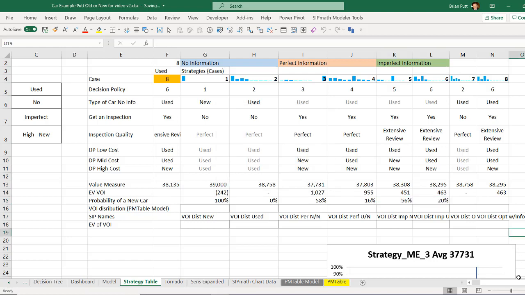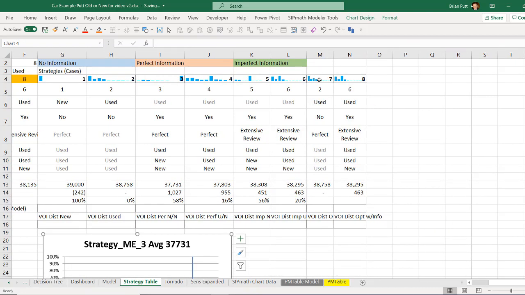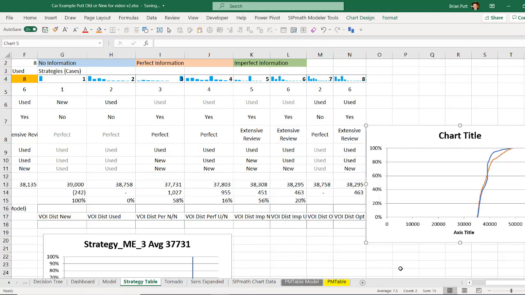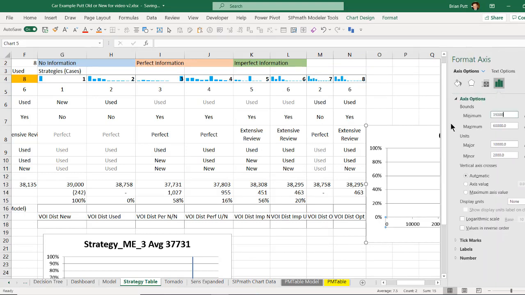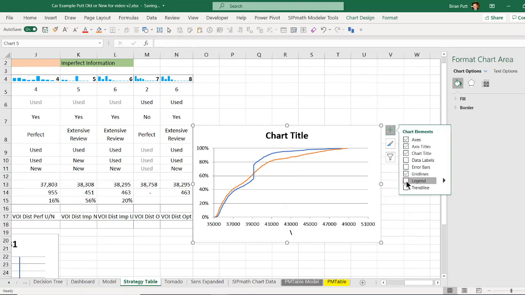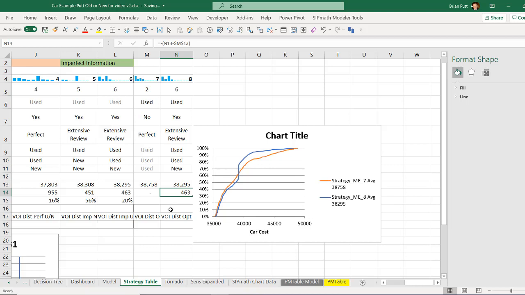Oh, let's do something else here. Let's plot these two, which would be a comparison of our reference case and our best VOI. So I'll highlight those. SIPmath. We generate the two CDF curves and then combine them so we can look at the two charts together. So we can see that this difference here in the expected values corresponds to my 463 in the VOI.